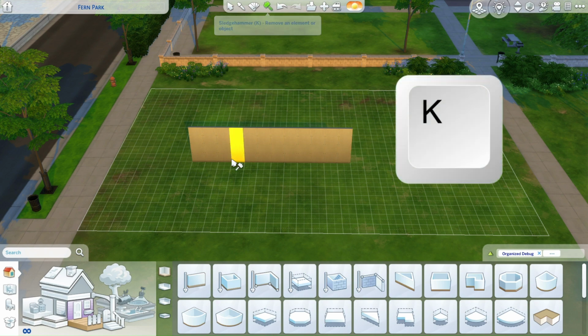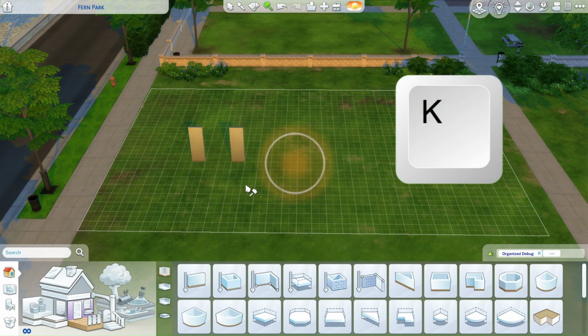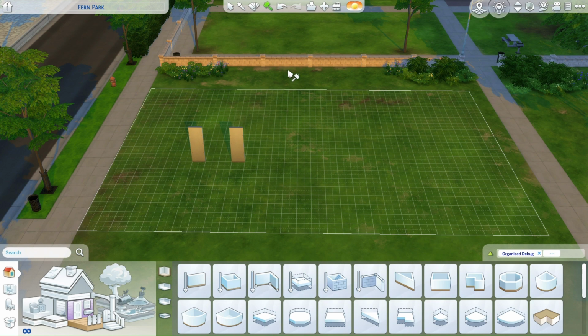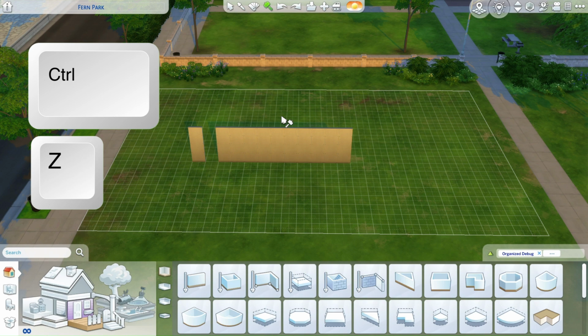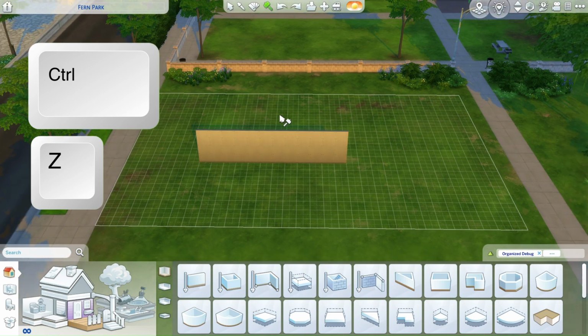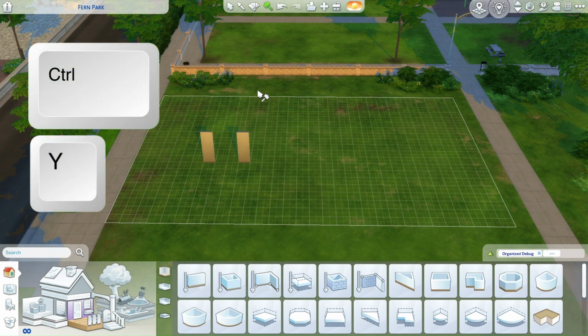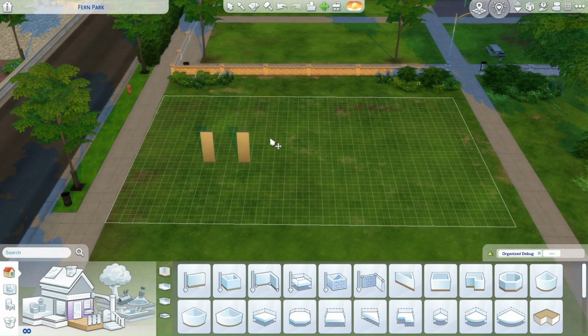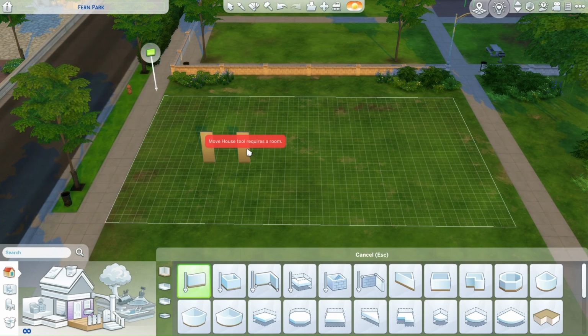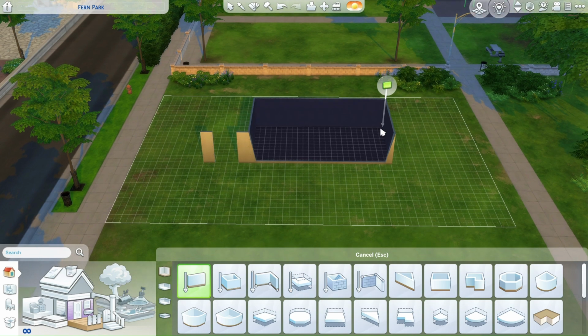And for the next one, if you get yourself a wall or any object or anything you want to delete, if you press the letter K on your keyboard, you'll get this little hammer tool to delete them with. Now, if you then decide that was a mistake, I should not have deleted those walls, if you press Control and Z together, then you'll be able to undo anything that you've done. But if you're then like, no, actually, I did prefer that, press Control and Y to redo everything that you've undone.